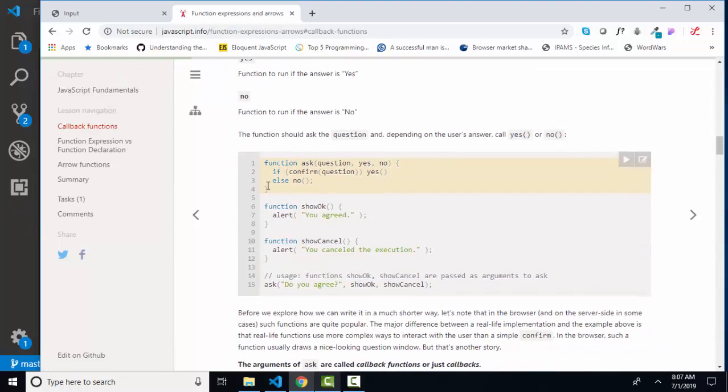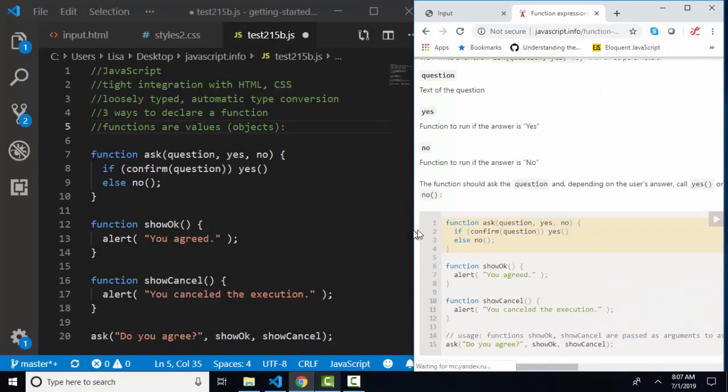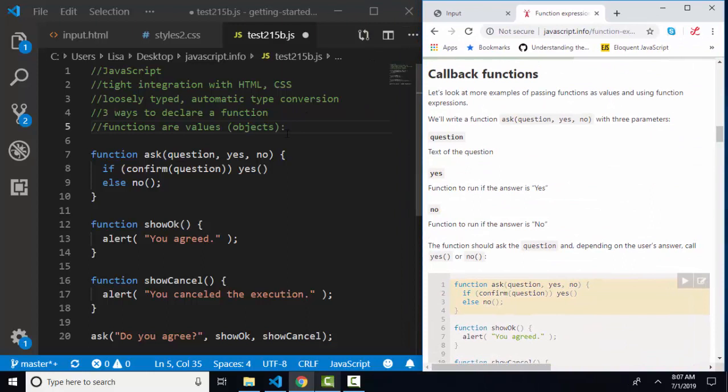So I've used his example and copied it into my Visual Studio Code. I'm going to go through these statements a little bit slower and a little bit more thoroughly to make sure that this is a solid concept.